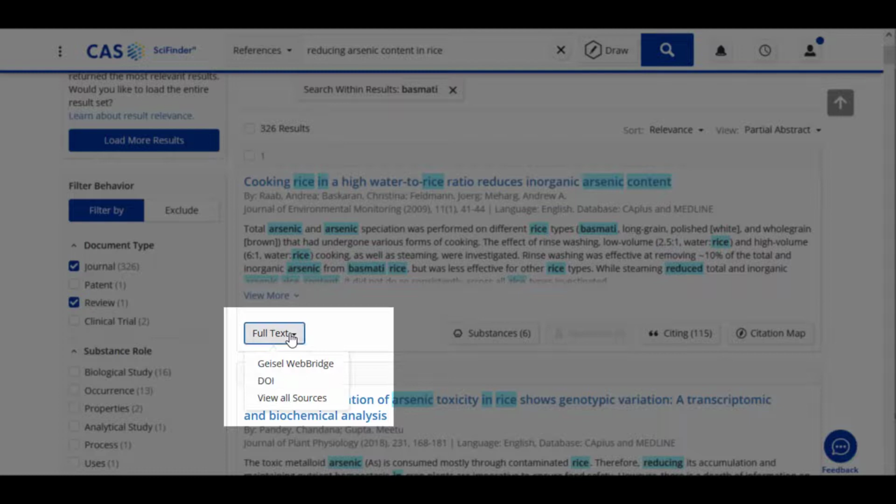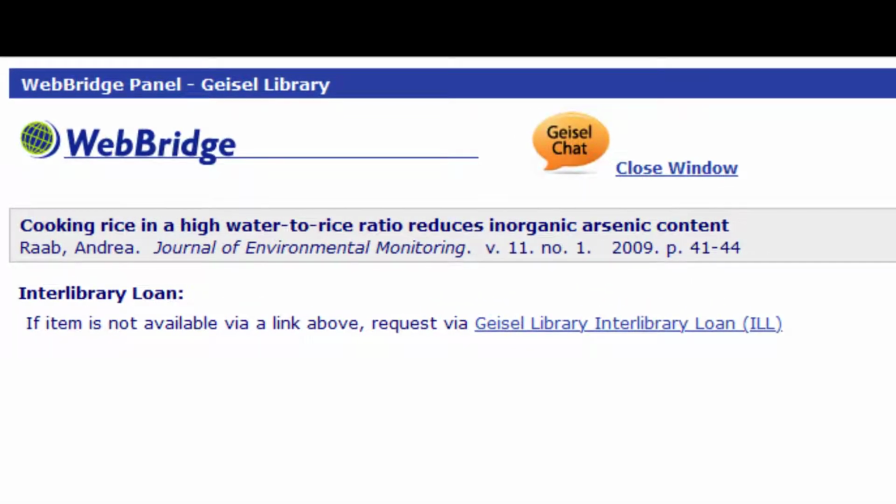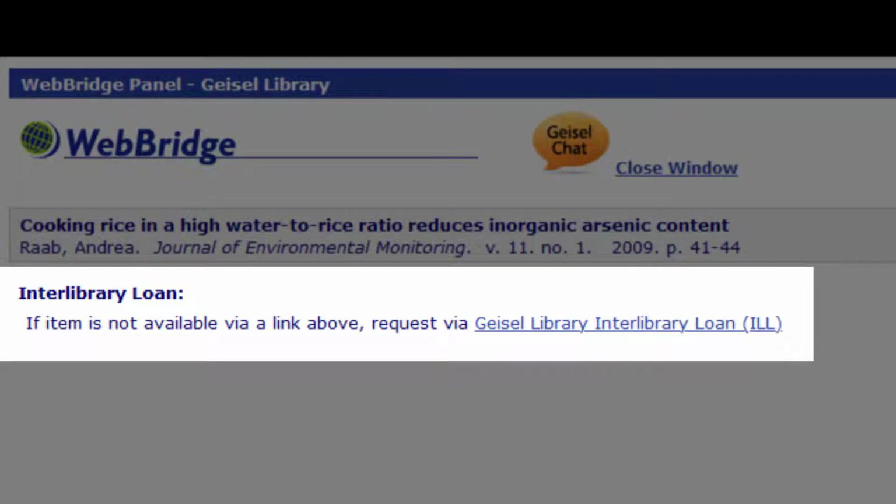There is no full text in SciFinder itself. A direct link to a PDF may be available, but if not, choose Geisel WebBridge to check if we have access elsewhere online. If we do, you'll get a link to one or more databases. In this case, we don't, so you'd need to request the article through interlibrary loan.